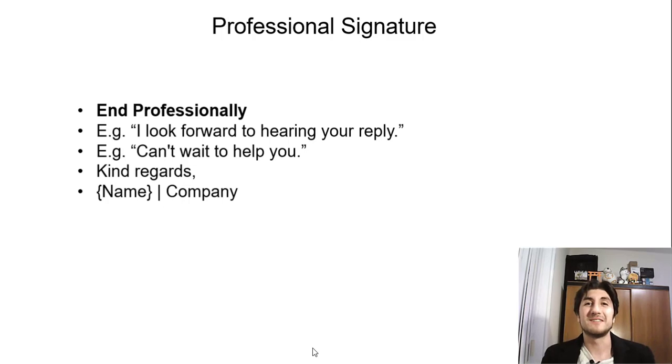Now, professional signature. I've labeled it like this, but essentially it's just to end your cover letter professionally. So this is where you can put, I look forward to hearing your reply, or can't wait to hear from you. And just put kind regards, your name, and if you have a company, if you're an agency, your agency name. So that is essentially the 7-step cover letter formula.